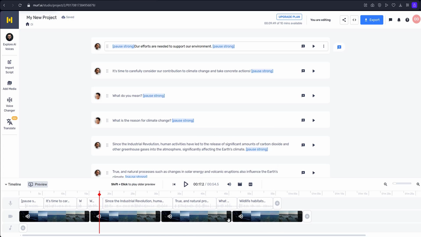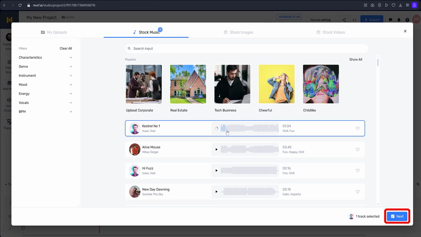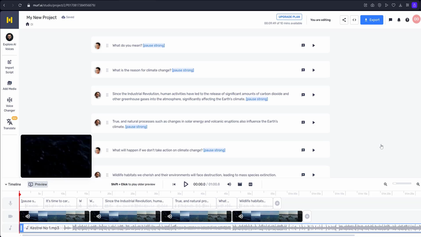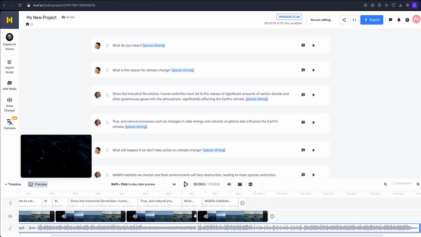Now, let's add background music to our video. Again, click the Add Media button. Here is a list of audio files that we can use entirely legally. I select the very first clip music and click the Next button to add it to the timeline. As you can see, both our video and our music clip are on the timeline. To preview the created video, click the Play button.